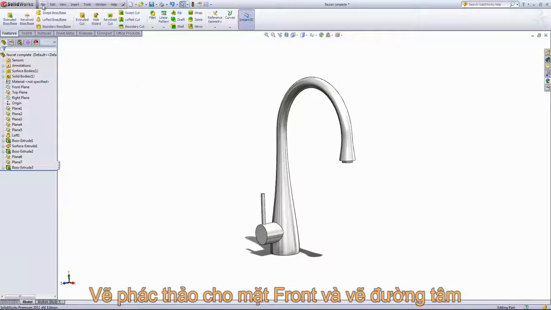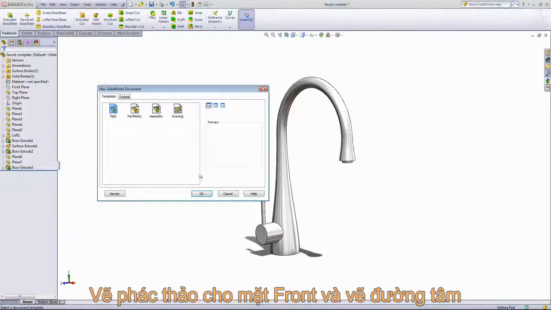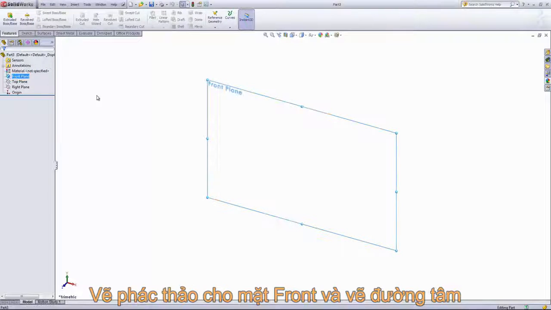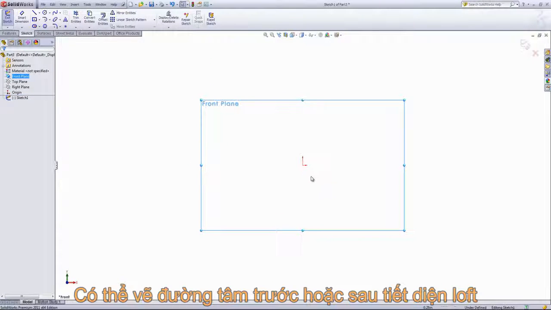So the first thing we'll do is create a new part and then draw up the centerline on the front plane. Now the centerline is something that can be drawn up before or after you create your loft profiles. I actually like to create it before sometimes so that I can use the sketch itself to create the planes or the sketch planes for each loft profile.